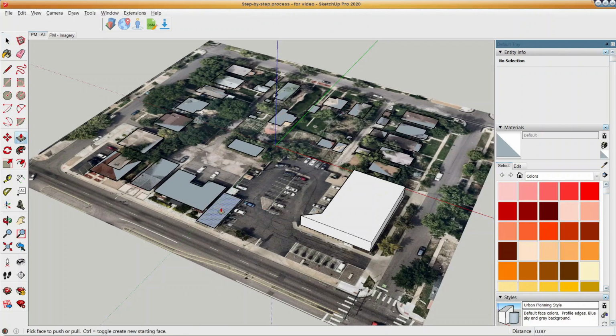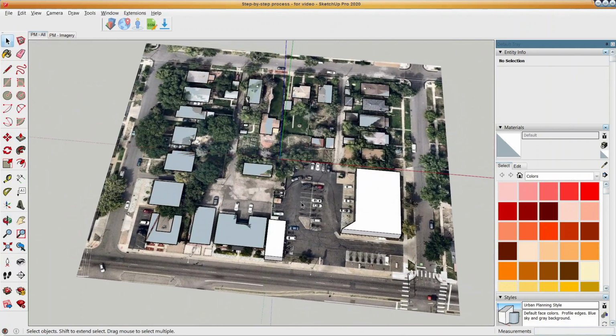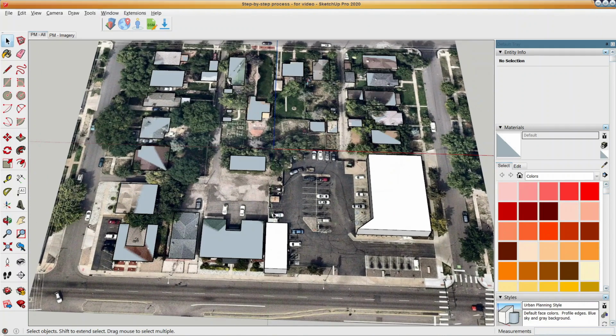Another way besides typing it is to hold down your push-pull tool and hover it over the roof of AutoZone, and that will help create an identical height. In this tutorial, I'm just demonstrating it all as flat roofs because creating these other gable and hip roofs get more into architecture modeling, and in planning projects we don't necessarily need all that detail.